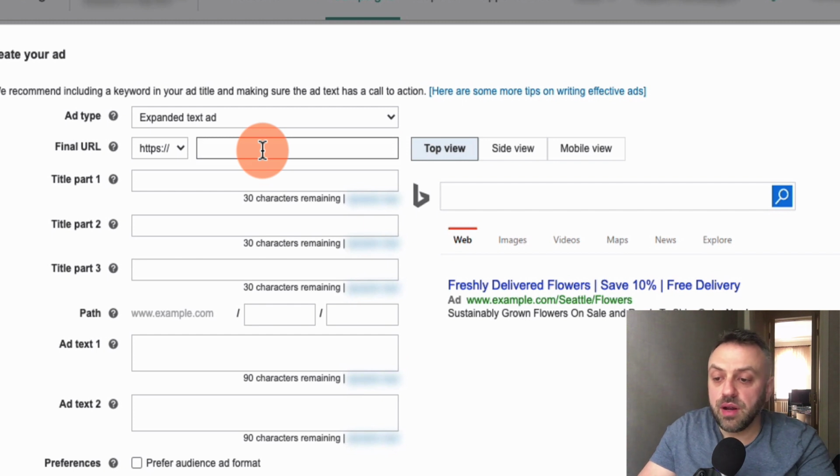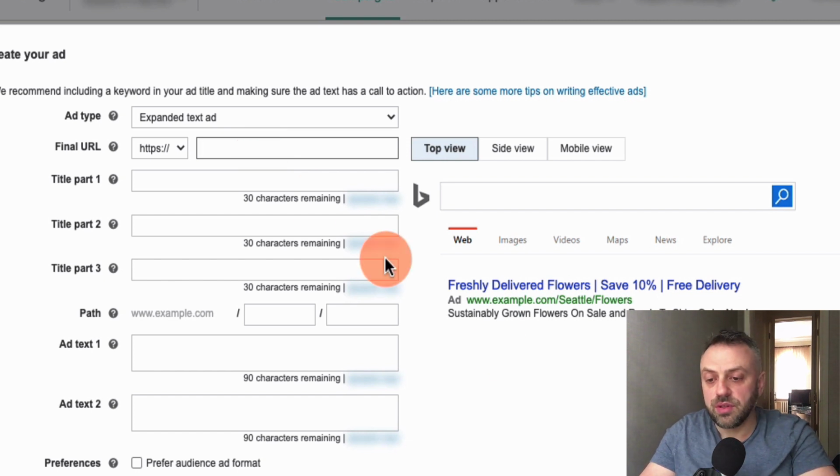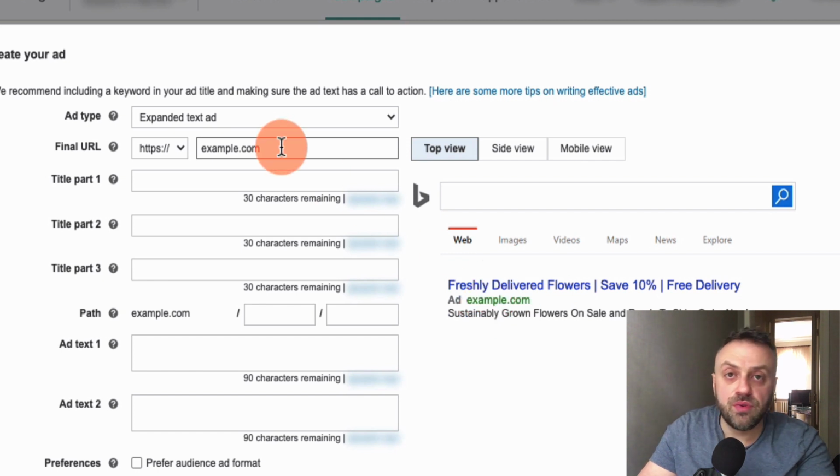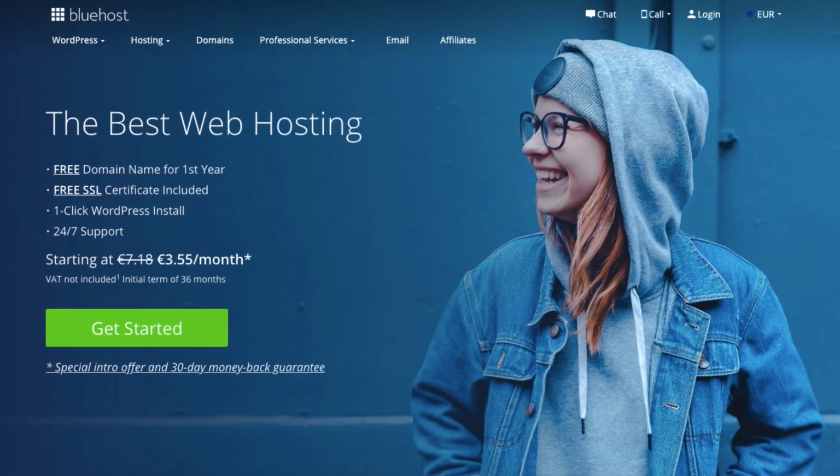The final URL should be to a site that you have. And here's what I do. I do not recommend having a Clickbank URL here because it's just not going to look good. It's going to get displayed. So if I put something like example.com, it's going to get displayed. What you want to do is go to a service like namecheap.com or Bluehost, which I have below, and just register the domain.